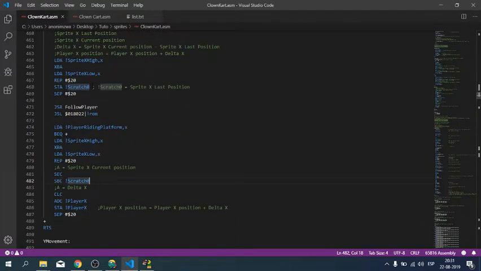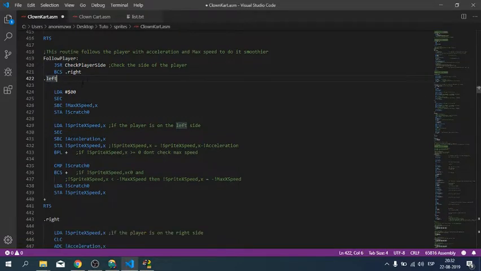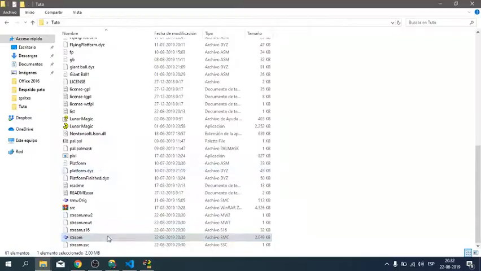Oh, okay, we can't use scratch 0. We must use scratch 1 or scratch 2, because we used scratch 0 for the follow player. Then we must use scratch 2. Okay, now it should work.